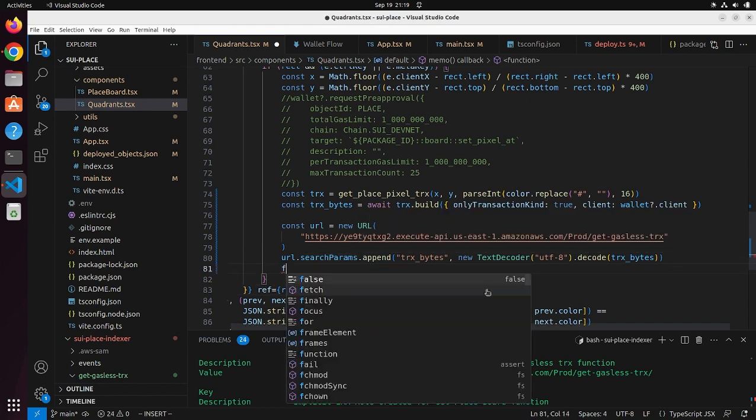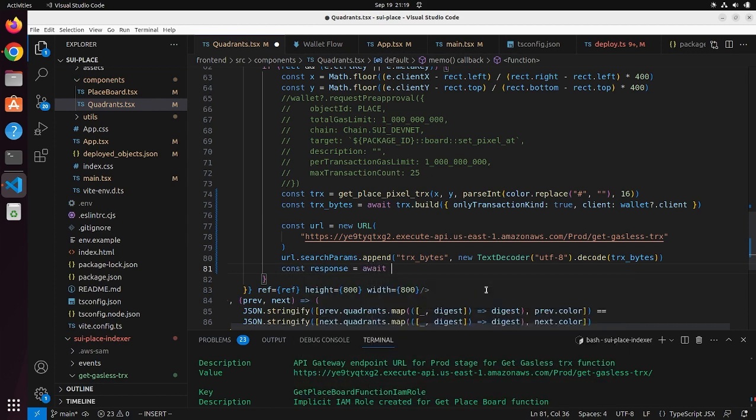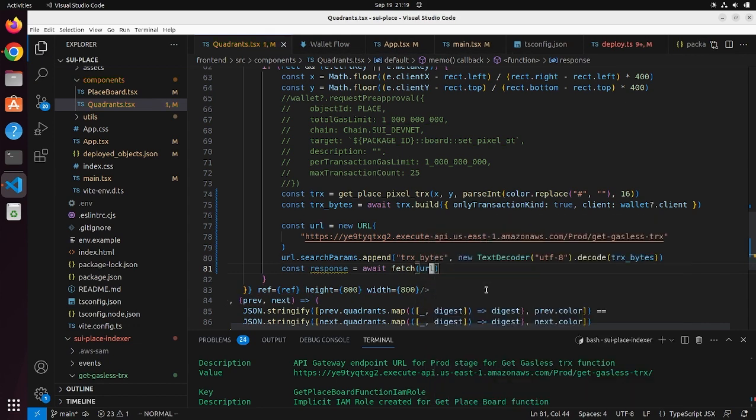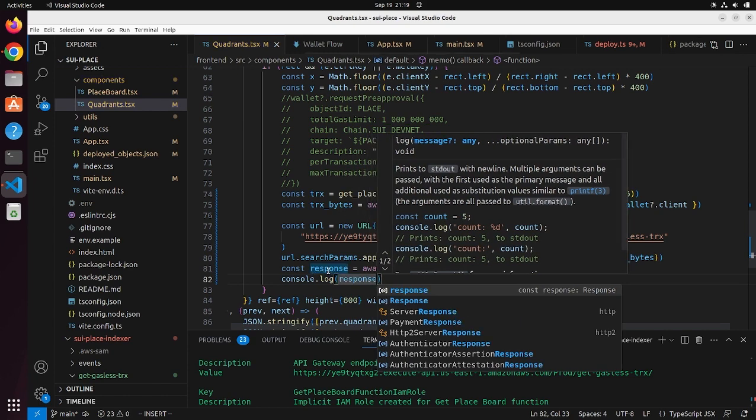So now we want to send this to the Lambda. We're going to do const response await fetch. This fetch is just an HTTP request, and we're going to pass it the URL, and that is all we need to do. Then we're going to want to console log the response, so we know what's going on.